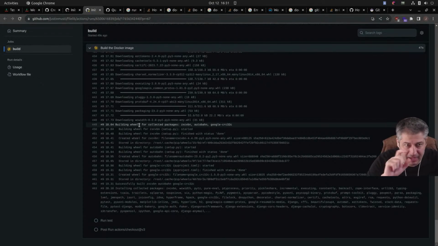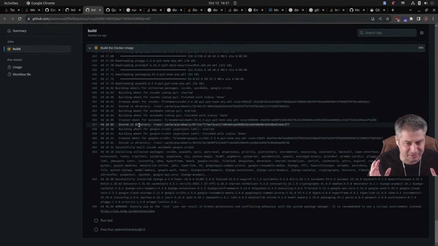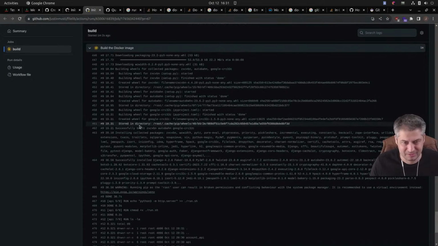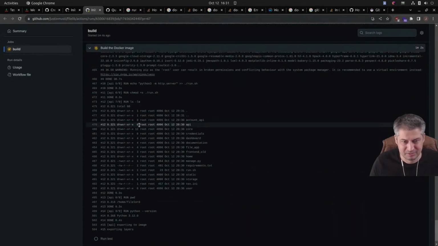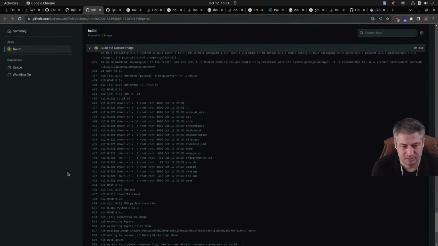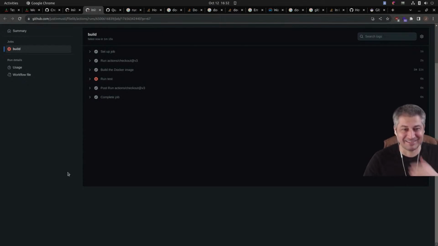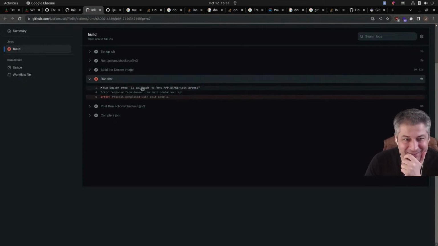It's going to fail because I have one test that's failing. That's okay. I'm just testing the setup for running the tests in GitHub Actions. Okay, it is still building the image, which is good. So the run test hasn't executed yet. It's just about done. Oh my God, this is so sick.